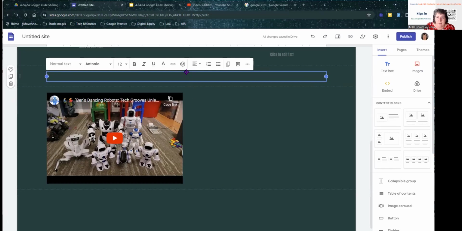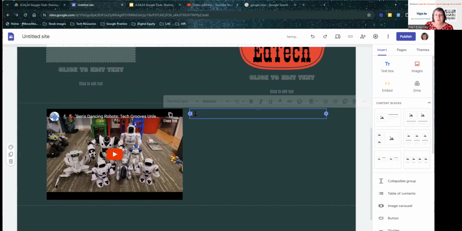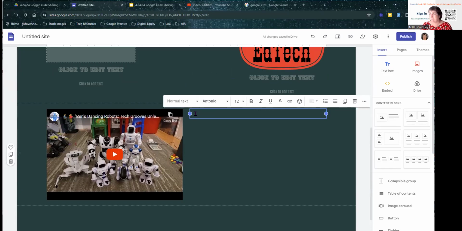And as I scroll over it, I get my 4-way arrow, and I'm going to drag this down. And I can see that blue outline. It lets me know where it's going to land if I let go. So now it's there. So now I can put questions in here or directions on what the learner is supposed to do with this video.